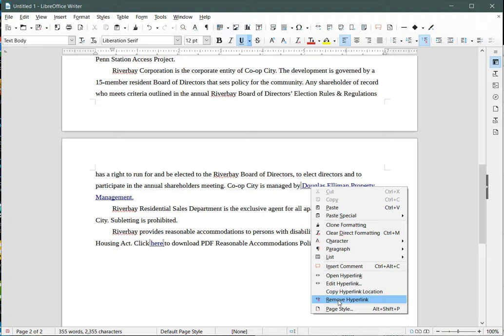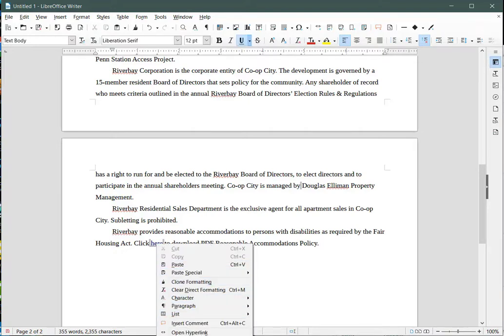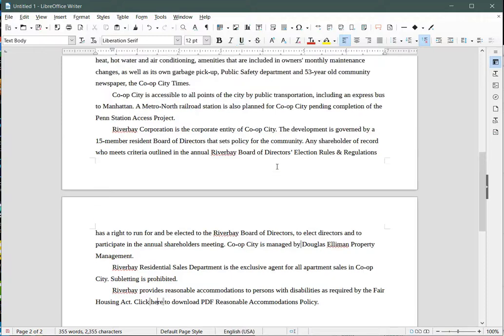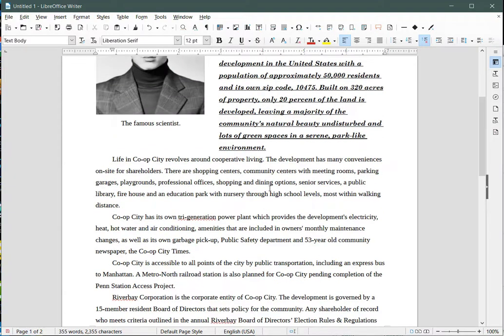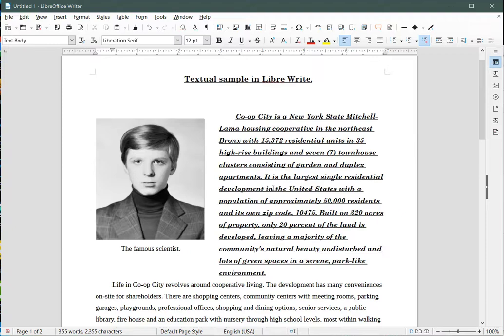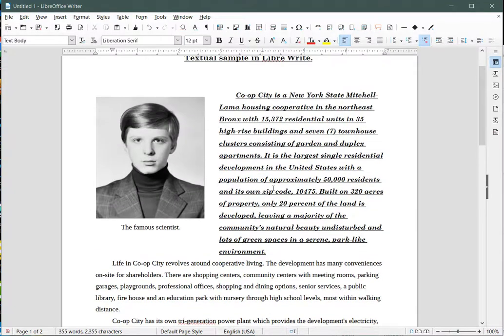Remove hyperlink is a pretty neat function, and then the hyperlink will be removed. Here is also a hyperlink, so I will go and remove this hyperlink. I don't know, can I remove all hyperlinks together? I never did it before, but maybe it's possible. Maybe later I will find out what we need to do to remove all of them.